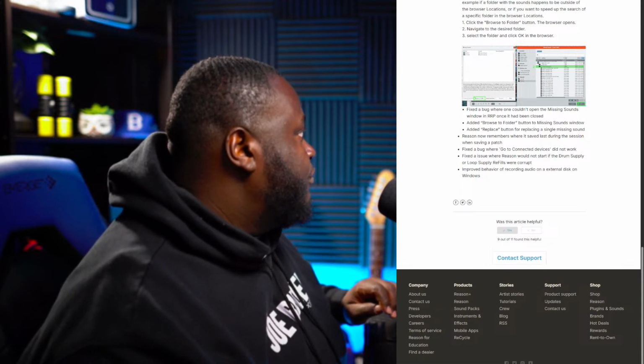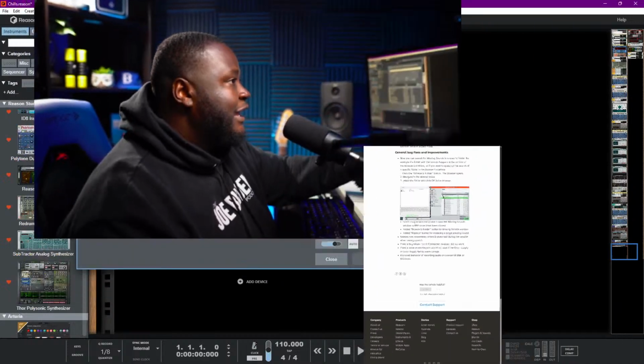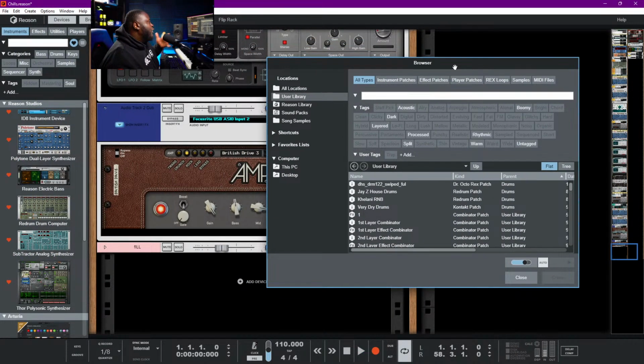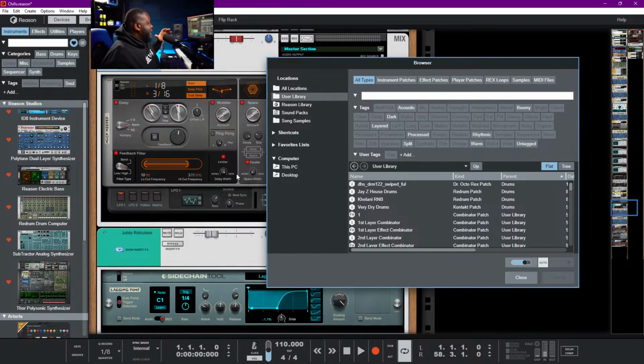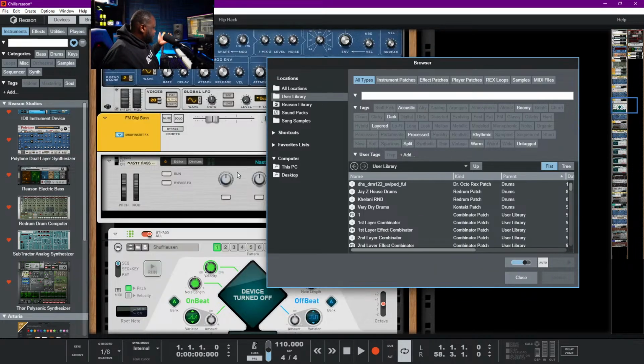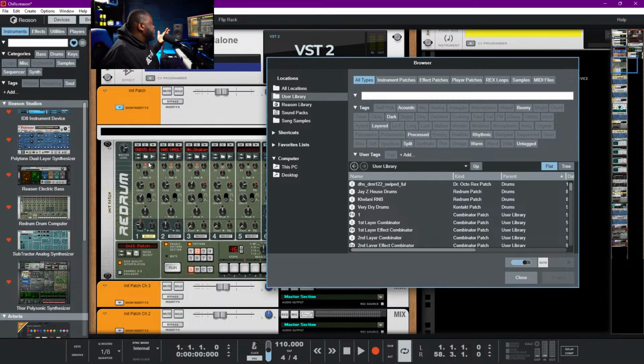So that was important for them to do because different people were hitting me up like, hey, Reason says they can't find this sound, but I don't know how to find it. And then the little window would pop up and say, hey, you're missing a sound. And after the window popped up, if you didn't fix it, you would just be out of luck, right?